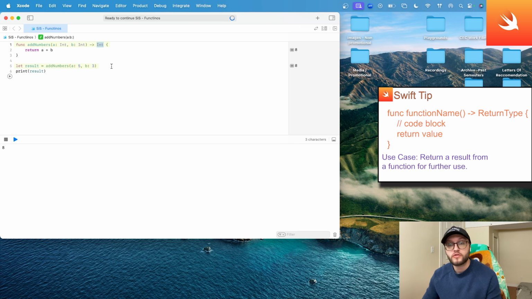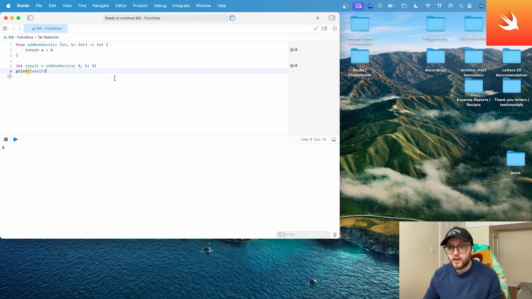You can even return values with functions. This one adds two numbers and returns the result. Call it, store the value, and boom, you've got your result.